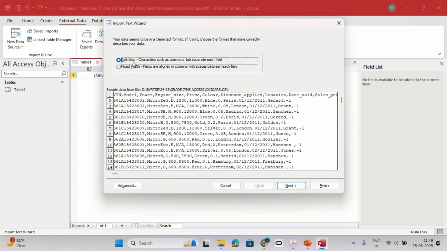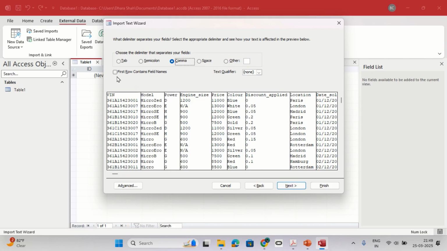Now once you are done, it is showing me Delimited or Fixed Width. Here, characters such as comma or tab separate each field. You notice it is actually separated by a comma, so that is the first preference. Click on Next. Here it is important to understand that it is separated by comma, so by default comma is ticked, and First Row Contains Field Names.